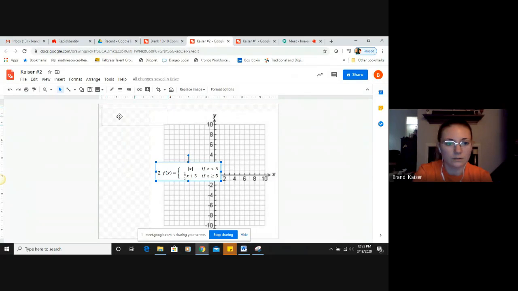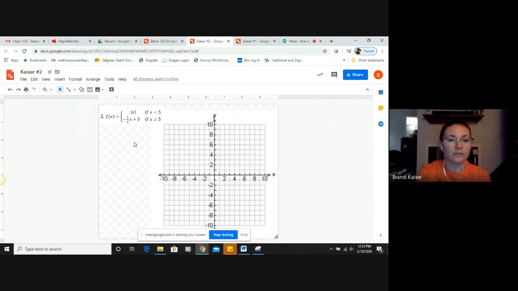And now we're going to go up here. Okay. So remember, piecewise functions, got to start with my boundary line. This time my boundary line is at x equals 5. So I'm going to create a line, and at x equals 5, I'm going to draw a line straight up.